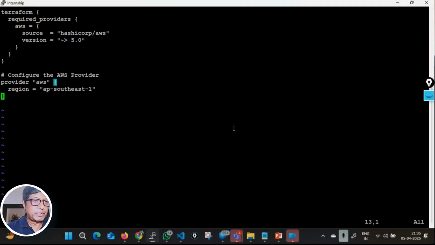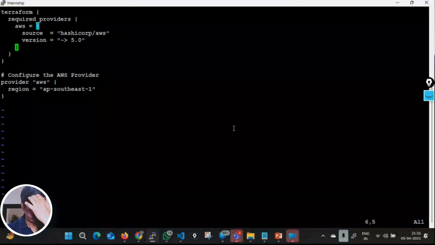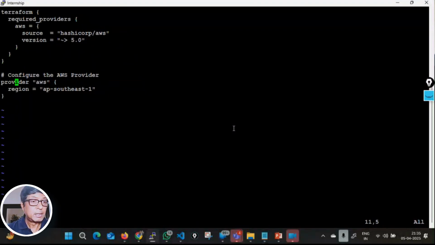Provider is AWS, and that is all. That is what I need. AP Southeast 1. So what could be the problem? So is this one this, and this one is this. So all the brackets are fine.